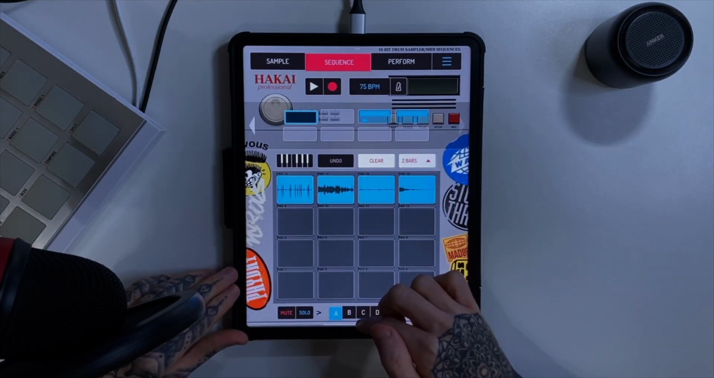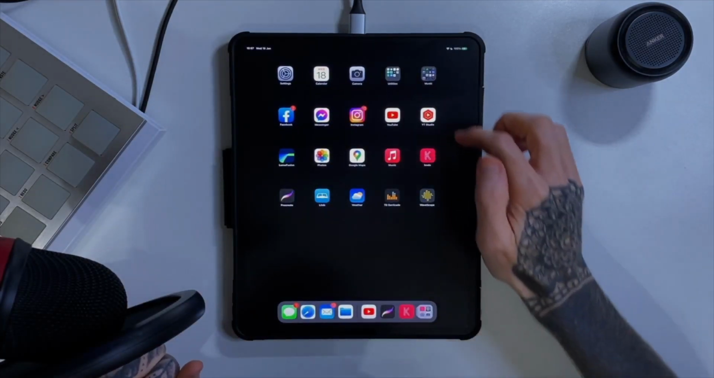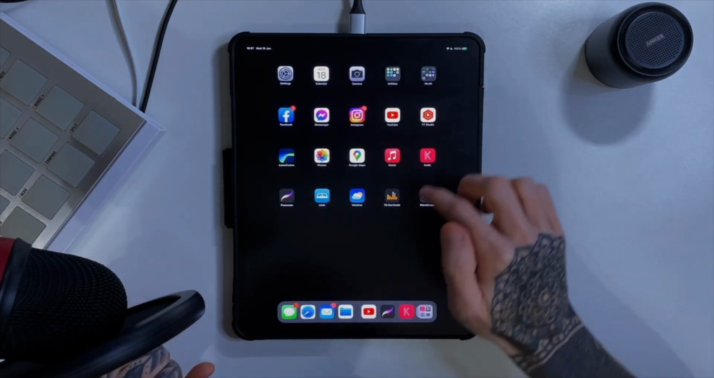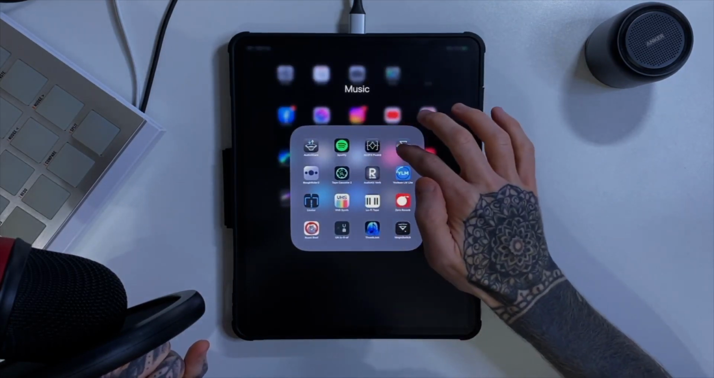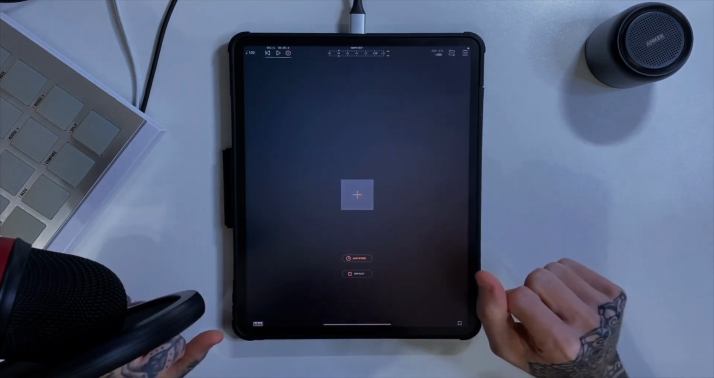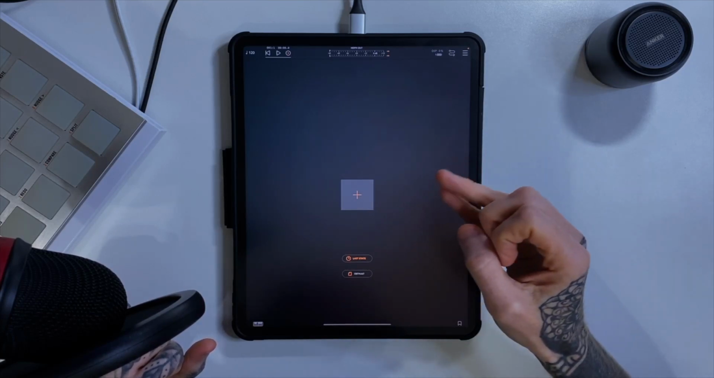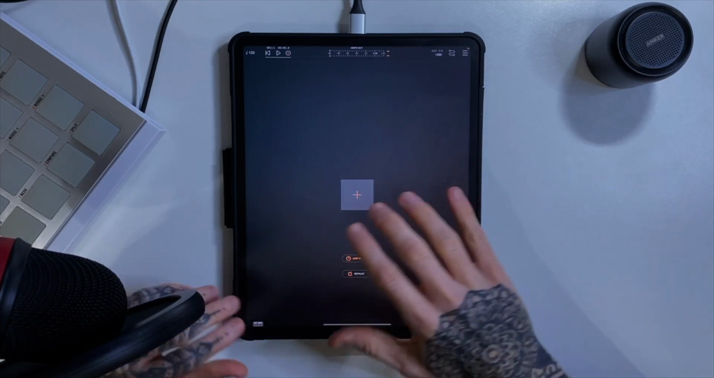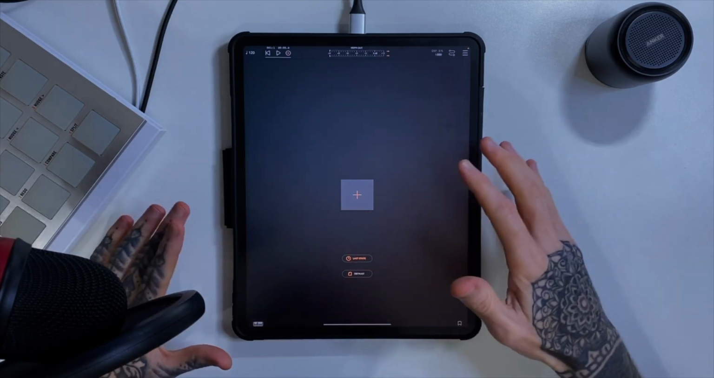So the first of the other apps I'm going to show you is one called Aum, that's AUM, and I will open that up. One of the big things with Koala, as I've explained throughout this video series, is that there is no mixer window and there are no EQ functions.